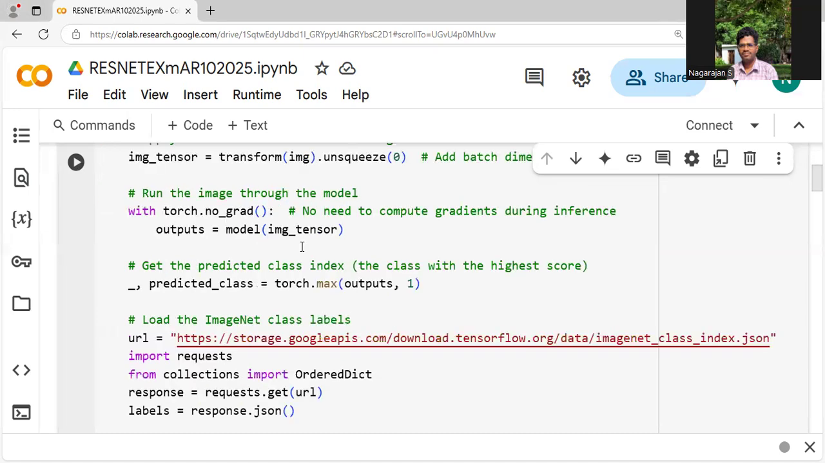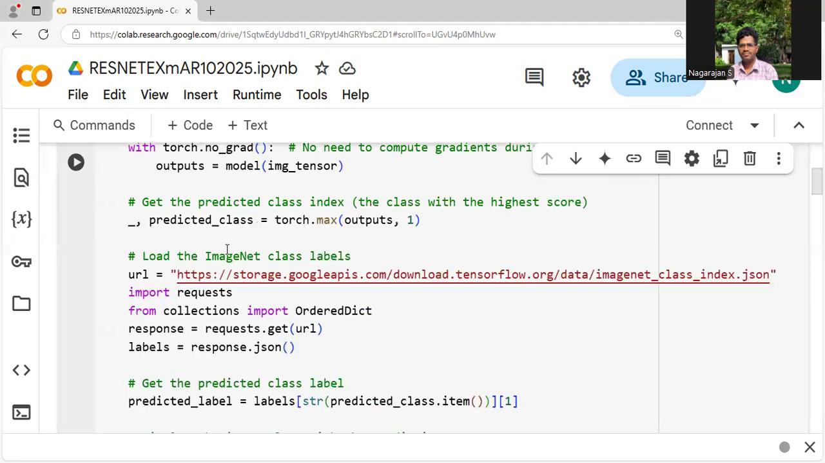To deal with this kind of image classification, we need the ImageNet support and the pre-trained model. Then we can go for the predicted class. As shown in the example, we load the ImageNet class labels, and we can give the URL by default. Then import requests.